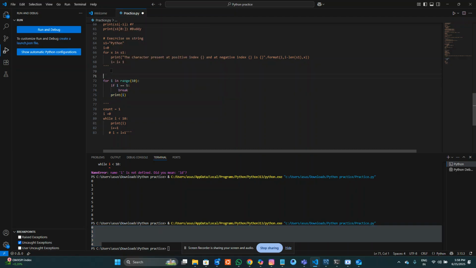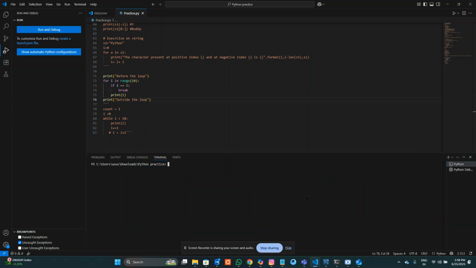Okay, so I'll just have one more statement here, before the loop, and then one statement outside the loop. Okay, let me clear the terminal again and then we'll run. So it's clear for you.